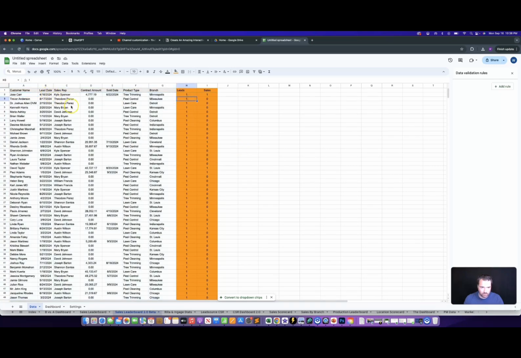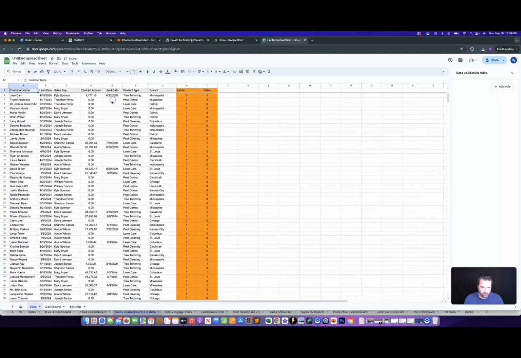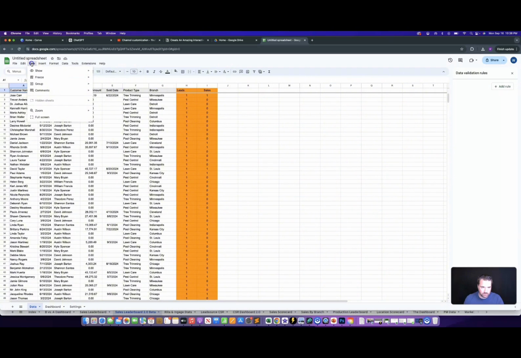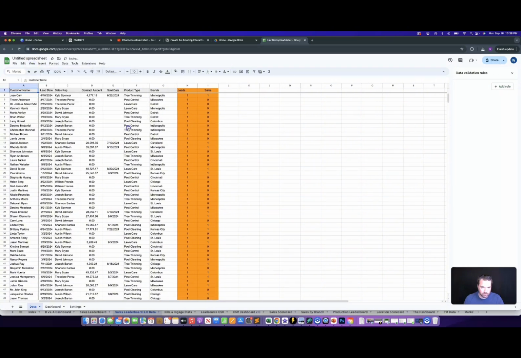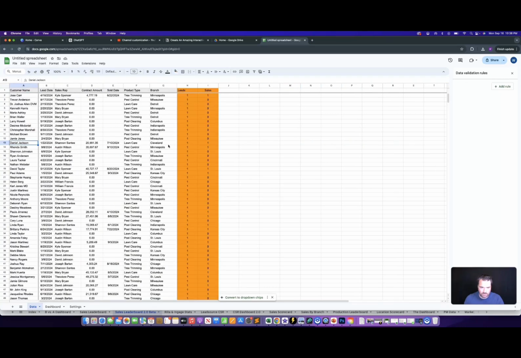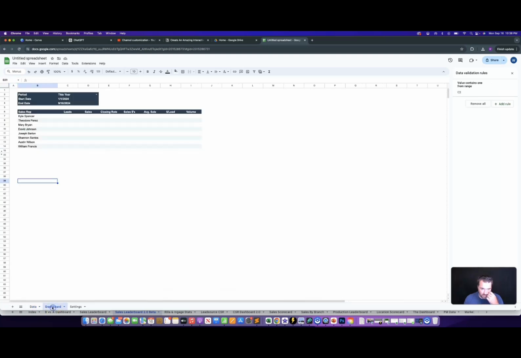And one other thing we're going to do while we're here is we're going to click on this first cell here, A1, and we're going to go to View, Freeze up to row 1. And now when we scroll down, those headers will stay at the top. And I'm also going to go View, Freeze up to column A. So now if I scroll to the right, I'll still be able to see the customer name. That just makes it a little cleaner when you're working in the data tab. So now let's go back to our dashboard.